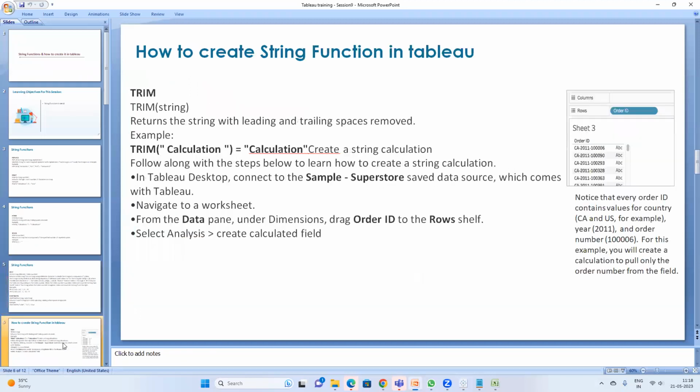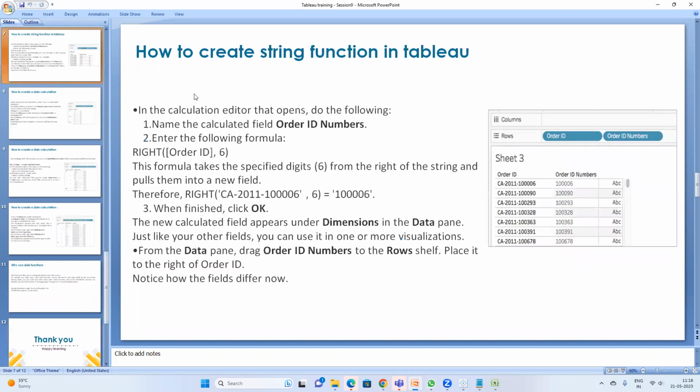And now we'll see the trim function, which is to remove the spaces left and right. So RTRIM is to remove from the right side, LTRIM is to remove from the left side. And how to create string functions, we have seen already. So the right function is to get the right letters. So let's say you have a combination of letters.